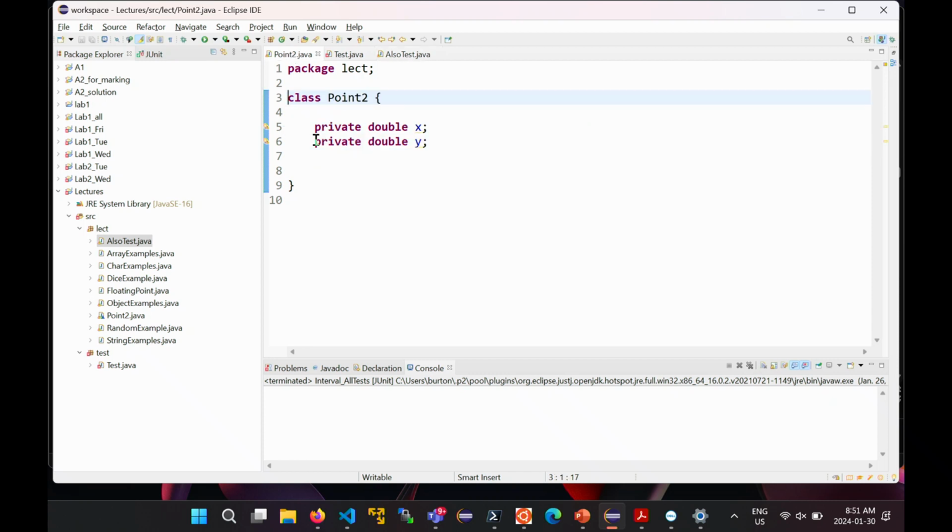Now you might want to ask, why would you use a package private class? Why would you ever not put public here? The answer is if you are implementing some class, and that class needs help from a second class, but that second class is not useful to anybody else. It's only useful to the first class that you're implementing.